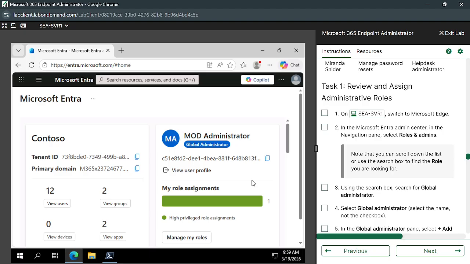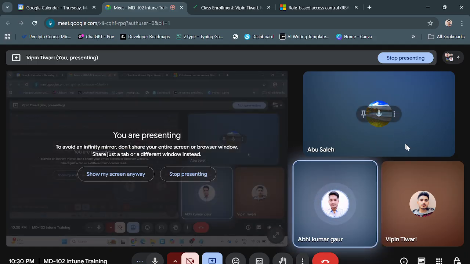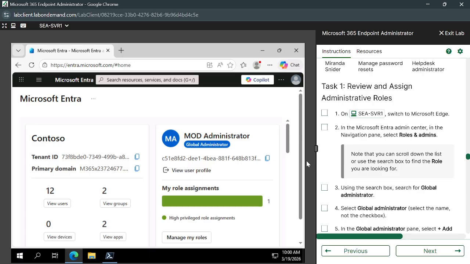Okay. You click on deny instead of allow. Haha. You click on deny instead of allow.